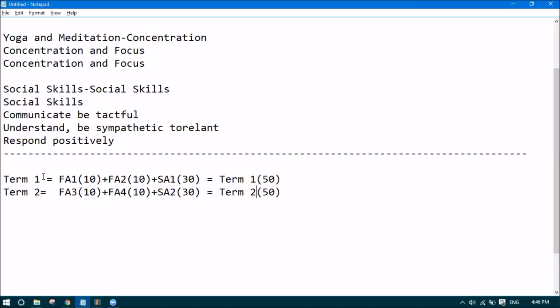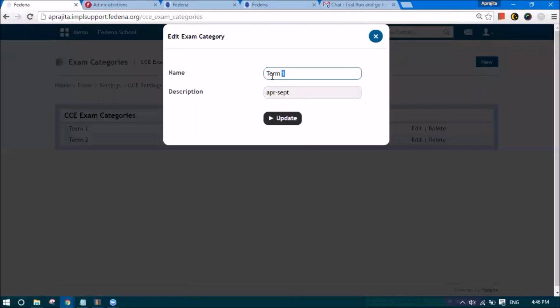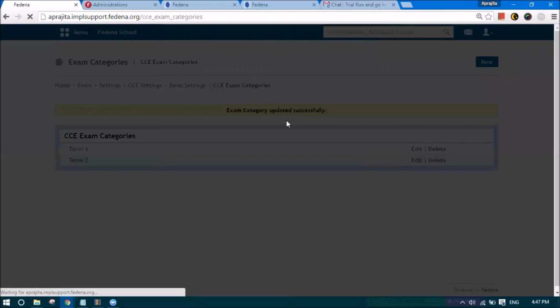Now let's set this inside Fedena. So we have term 1. Now here, when you see exam category, you will click on new. It will ask you for the name of the term and some description. So description can be any information that you want to attach with the term. Term 1, the name that you want to give. So generally, as per CBSE norms, let's say this is term 1 and we can save it.